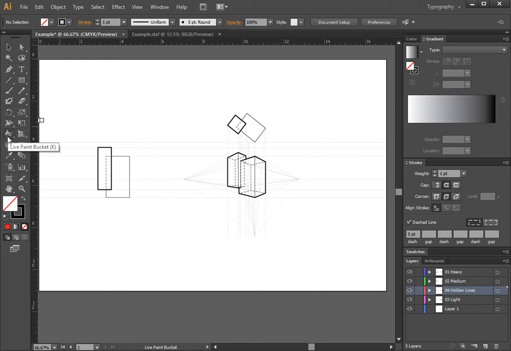And what this is going to do is it's going to allow us to select some geometry, and then it's going to determine where are the sort of closed boundaries within that geometry and create a series of fills in there. And this will make a little more sense when we actually do it. So to do my first round of live paint, I'm going to turn off my hidden lines, and I'm going to turn off my light lines, my construction lines. I just want my medium and my heavy lines for this.